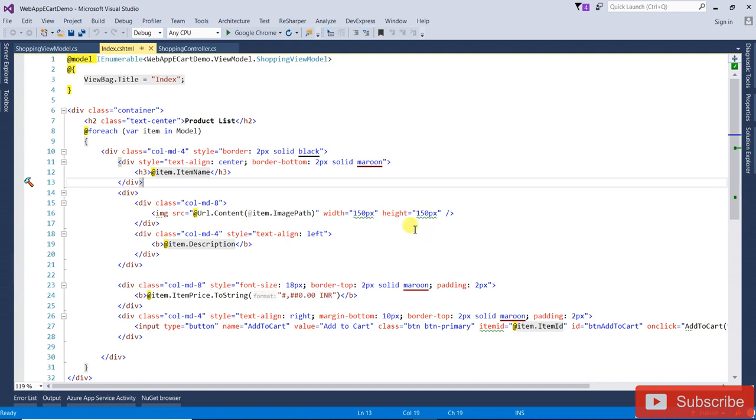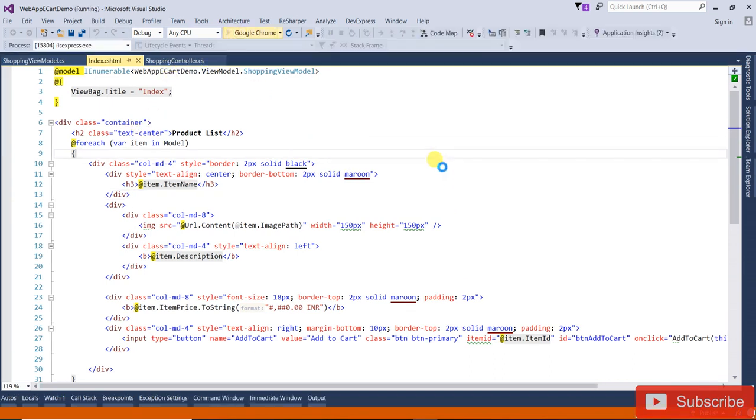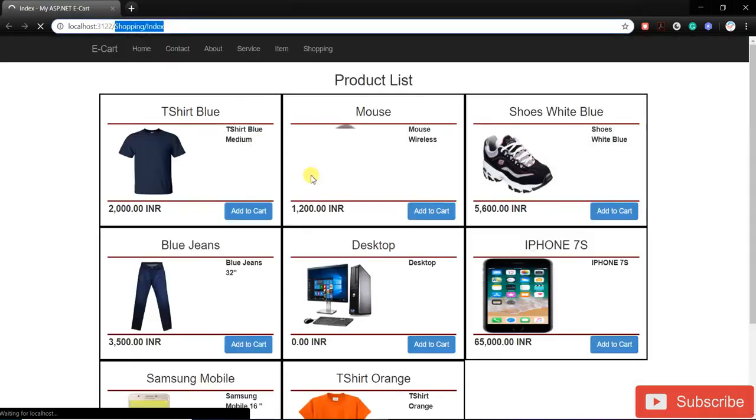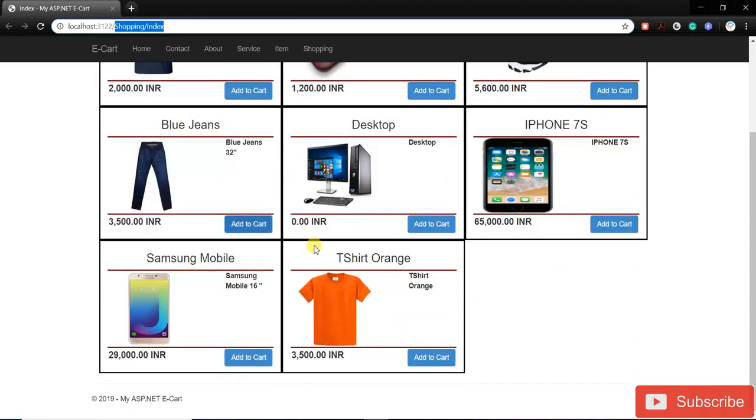In the last video for ASP.NET MVC Shopping Cart, we built how to add an item and display the items in the view. If we open the application at Shopping/Index, you can see all those items we added in the last video.